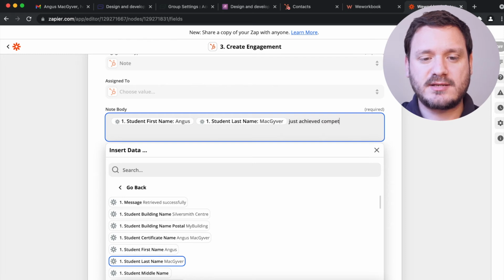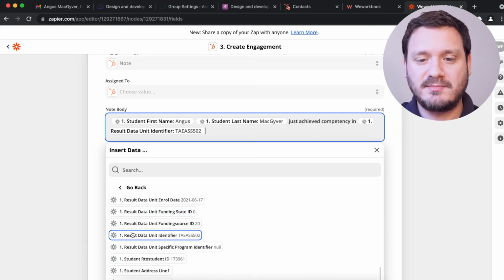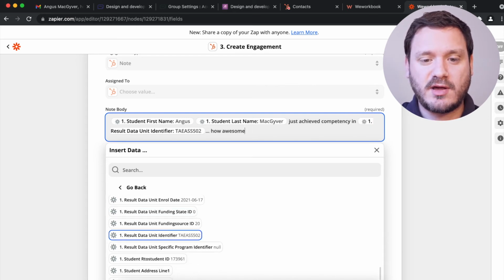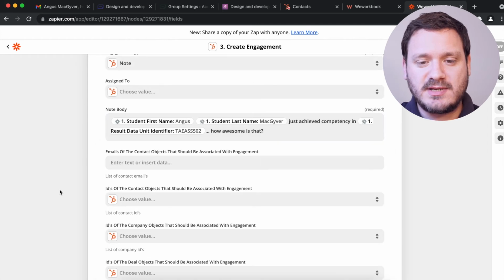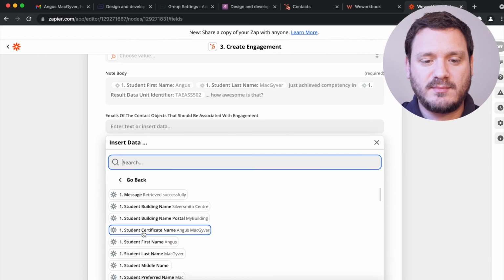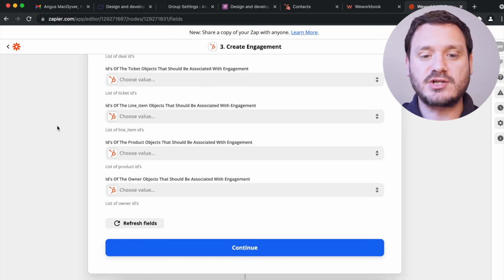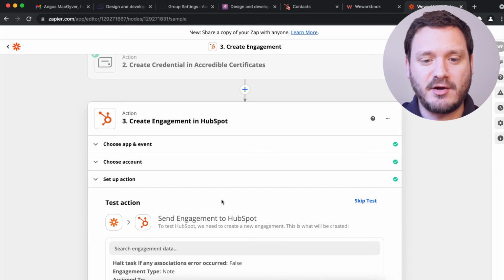So we've just put in the student's first name and surname, remembering the space there. They've just achieved competency, and we're just typing this in plain English. We're putting the unit code. We're writing, how awesome is that? And we're going to put the email address in. This is how HubSpot will identify which student to associate this little note with.